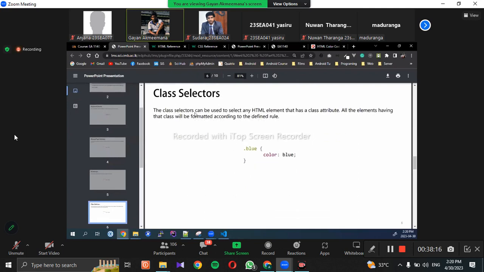Then there is another way. We call it class selectors. Okay. Class selectors. The class selector can be used to select any HTML element that has a class attribute.